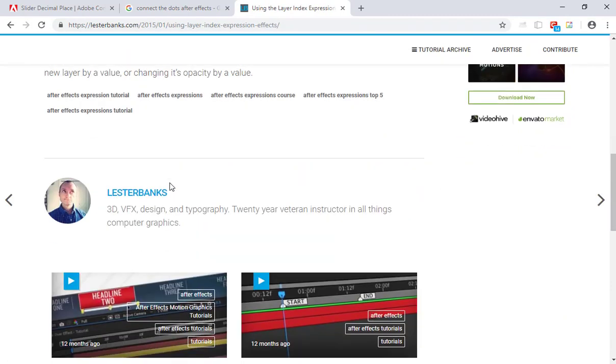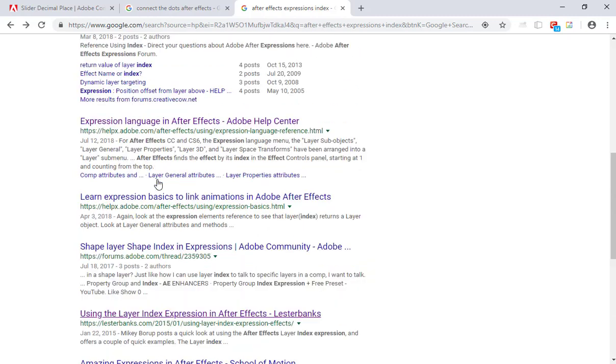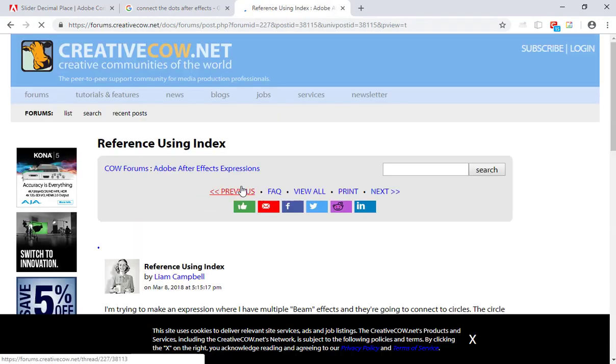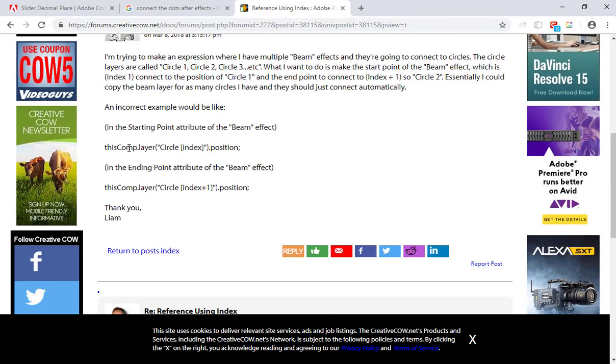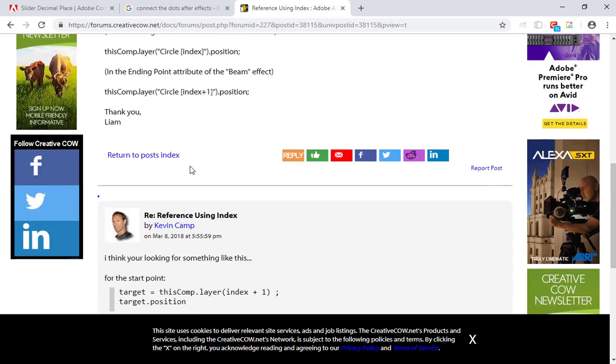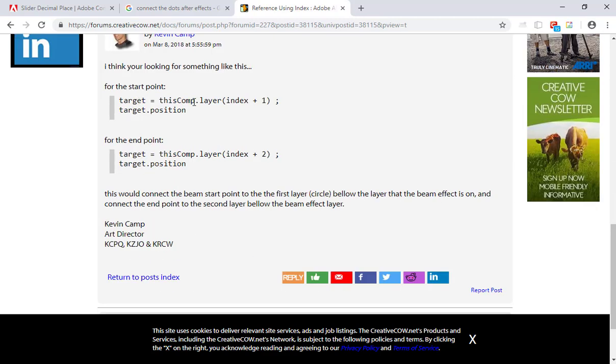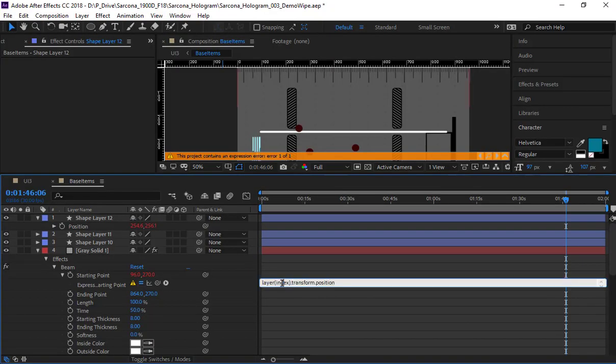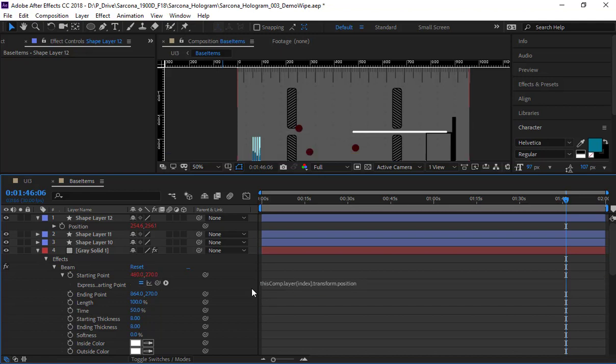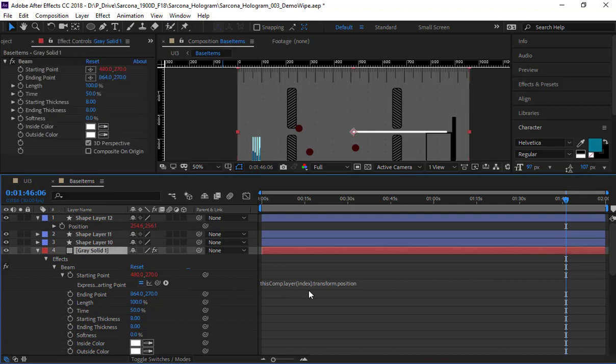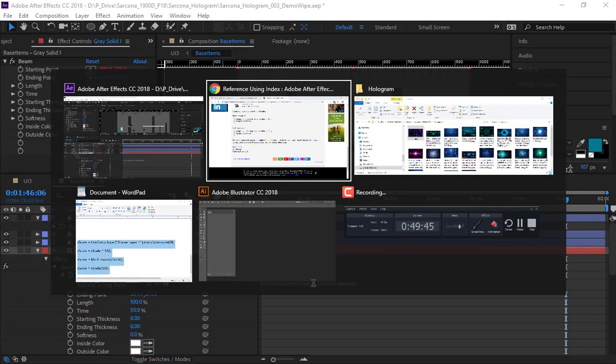If you're not familiar, Lester Banks has some awesome tutorials on After Effects as well. There we go. This comp layer index. This comp.layer index. Oh, I forgot this comp. I did that at last class too. Every time. There we go. So right now it's referring to its own position. Okay, so it's referring to gray solid's index position.